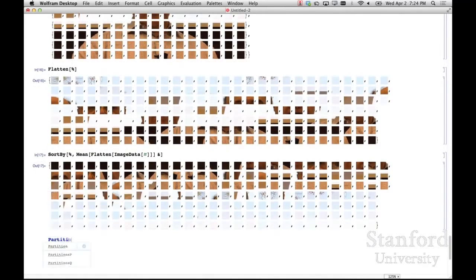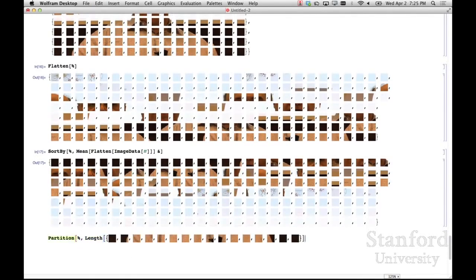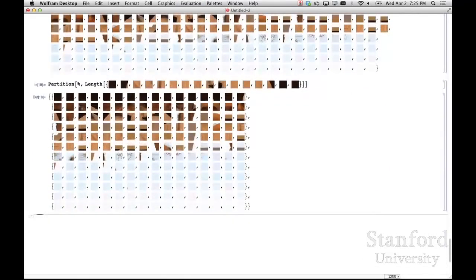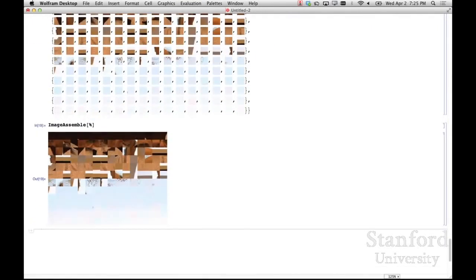Now let's partition that back into something of some size. I don't know how big that is. Let's take a look. How long is that? Let's pick that up and just say length of this. Let's see, we make a partition of that. Now we can say image assemble, and now I bet it will be absolutely, yes, it's completely scrambled.